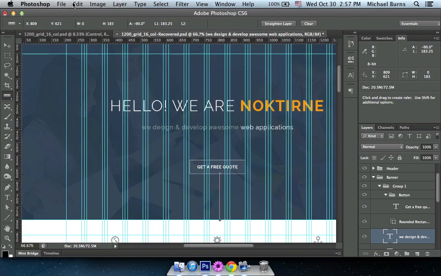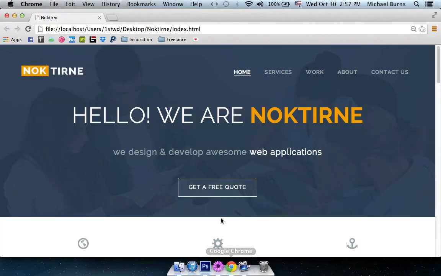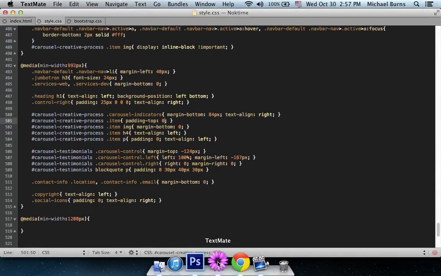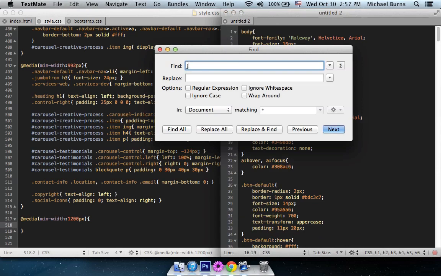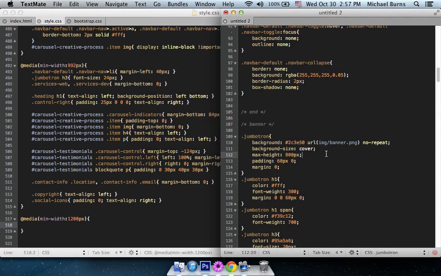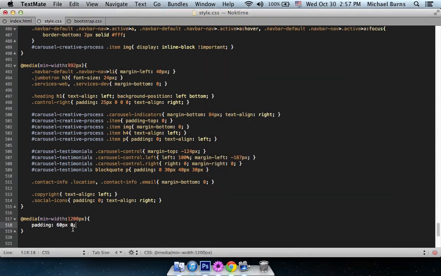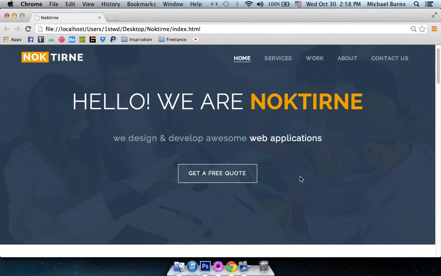So at the bottom, we need to add a 180 padding. Currently we have 60, so we're going to change that and switch back to the style. Find the Jumbotron. Padding will be 120 pixel, I mean 180 pixel, 180. Just like that.